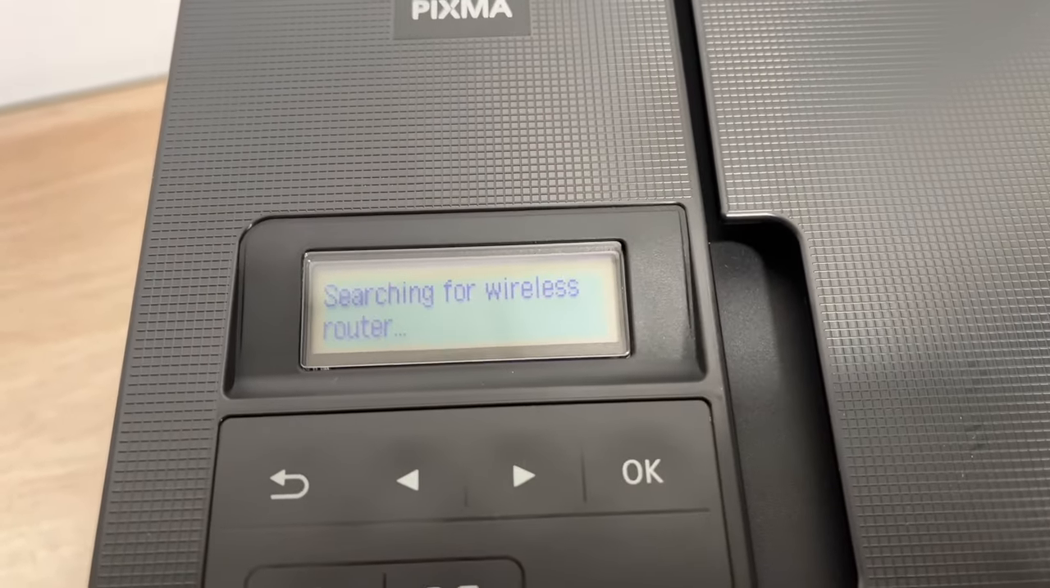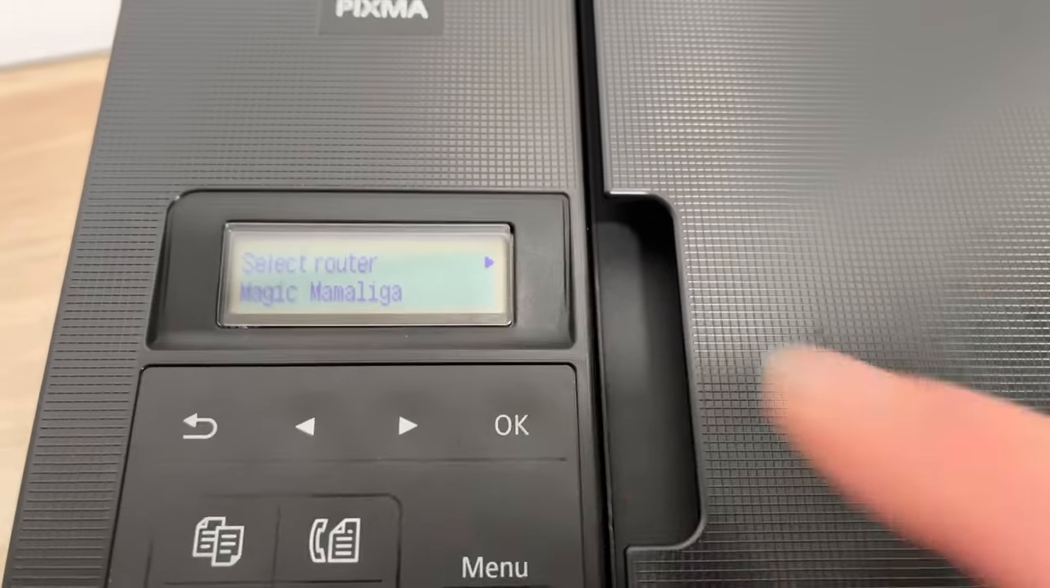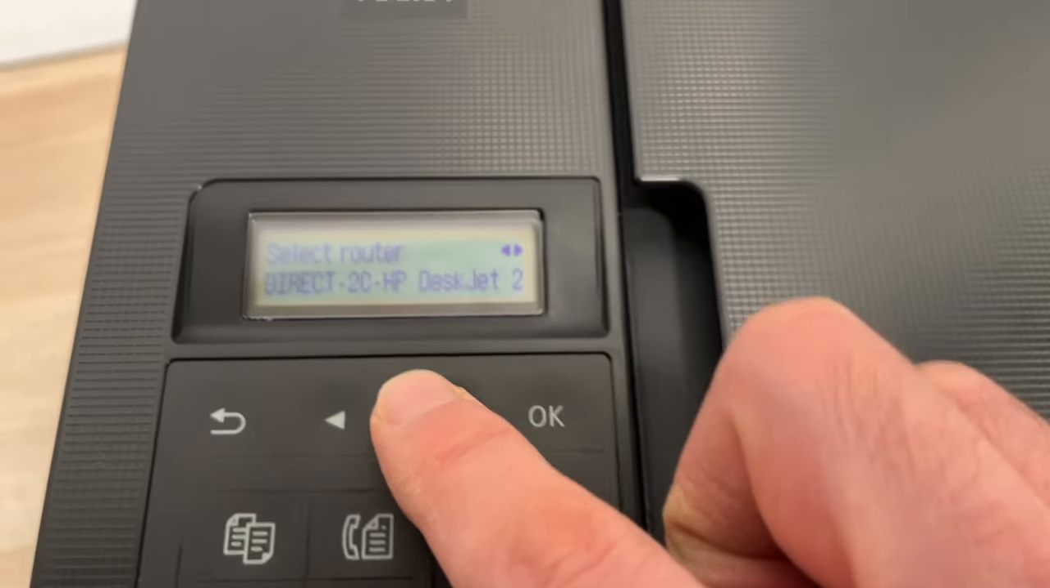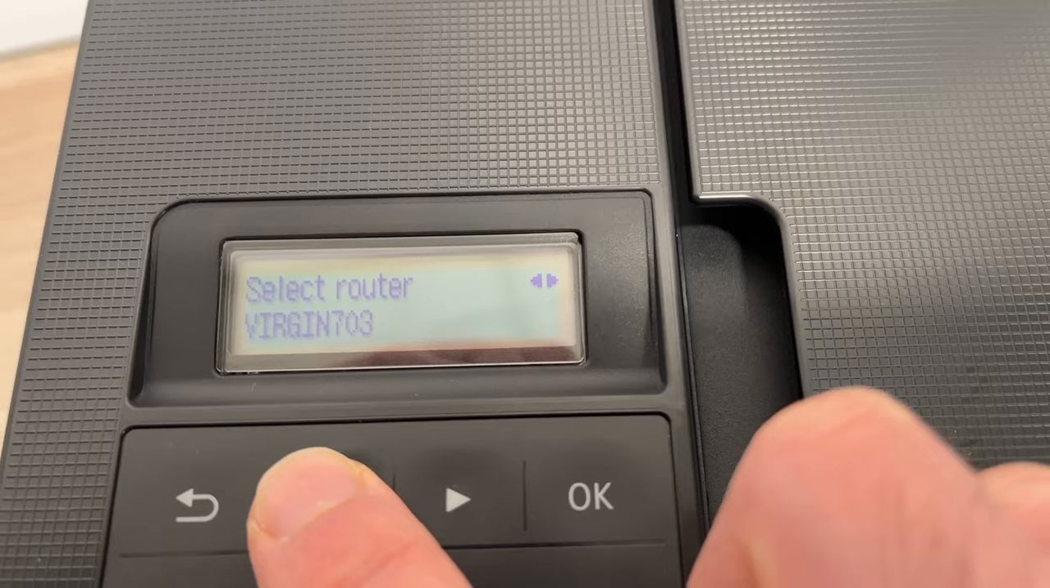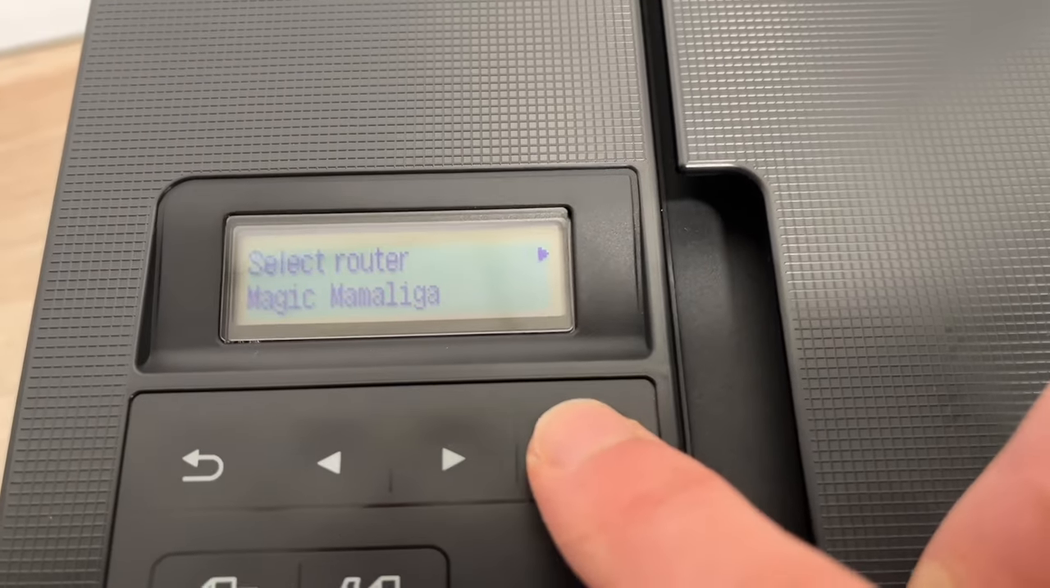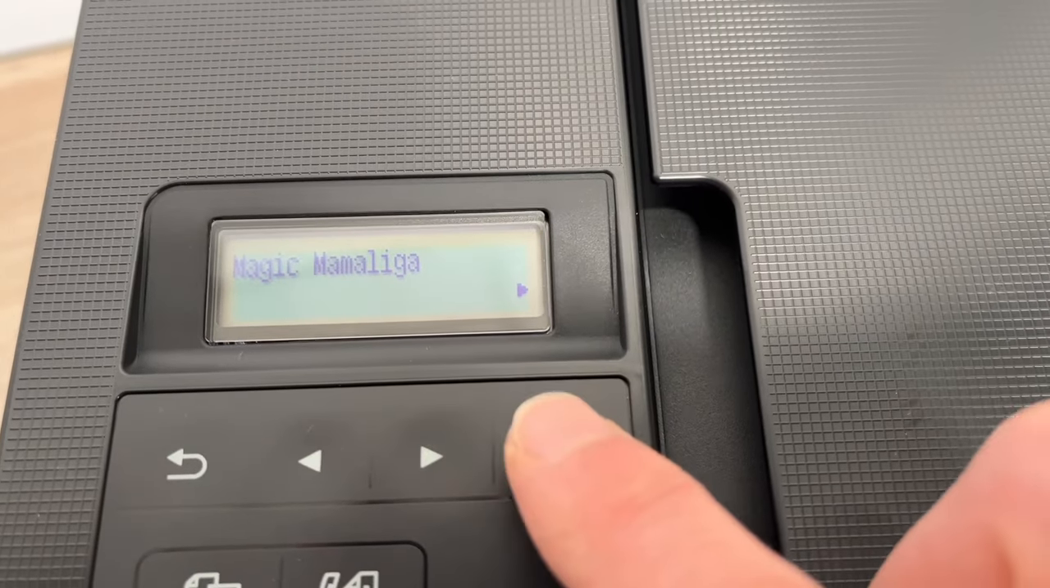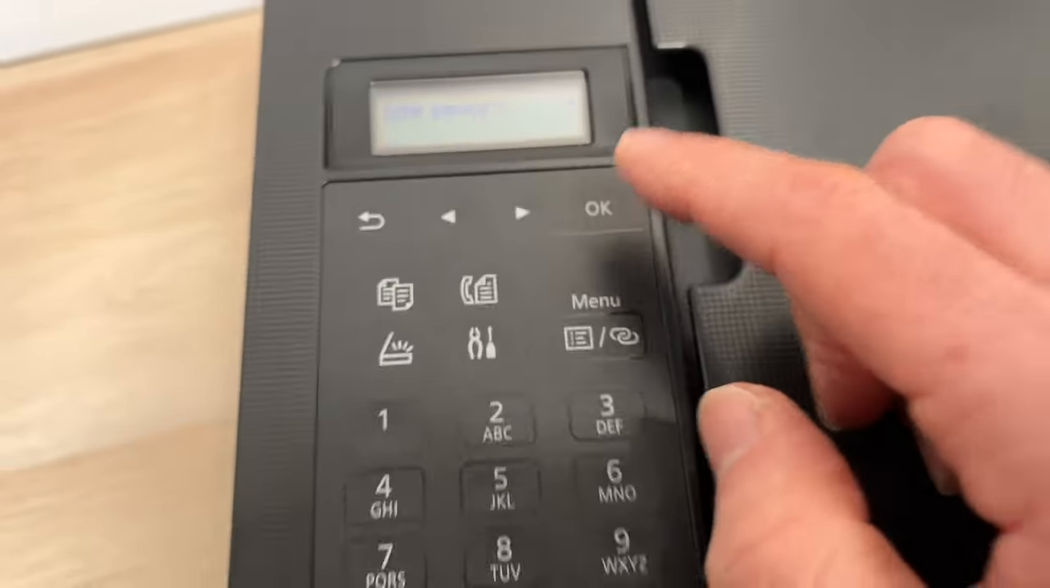It will search for your router. Make sure to connect to the same wireless network as your PC, so the same Wi-Fi. This is mine. I'll press OK. I'll press OK a second time. And here I have to enter the password.